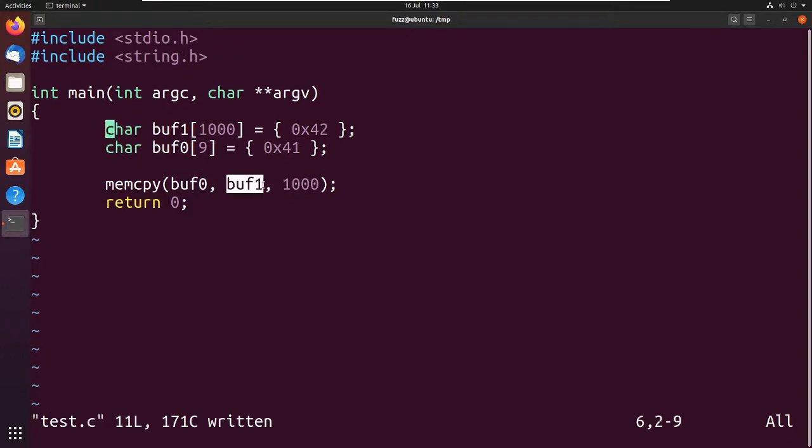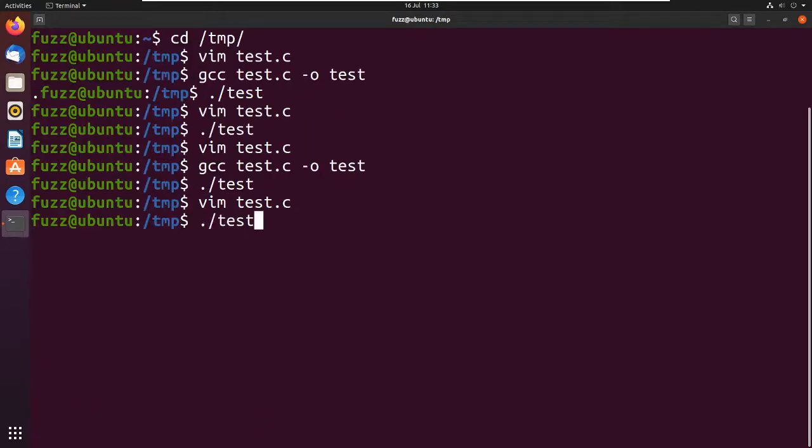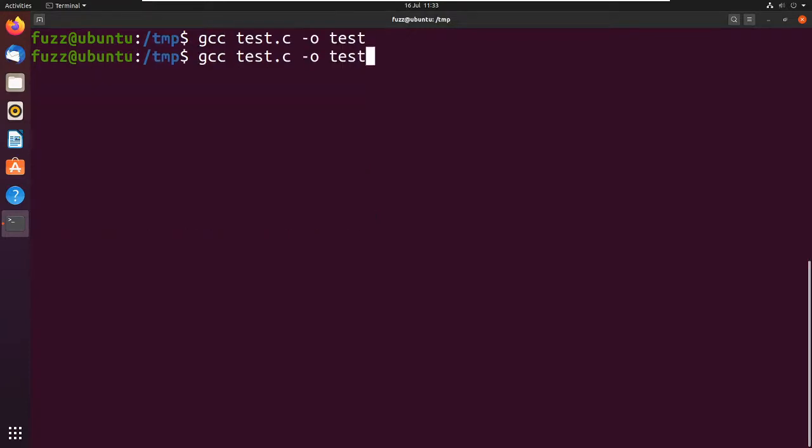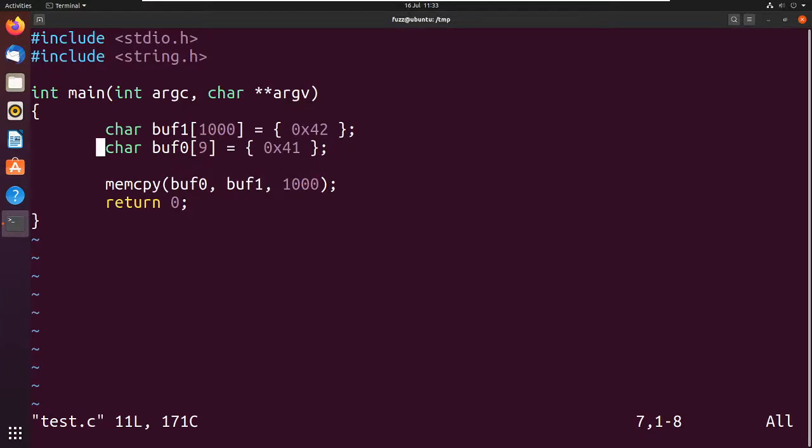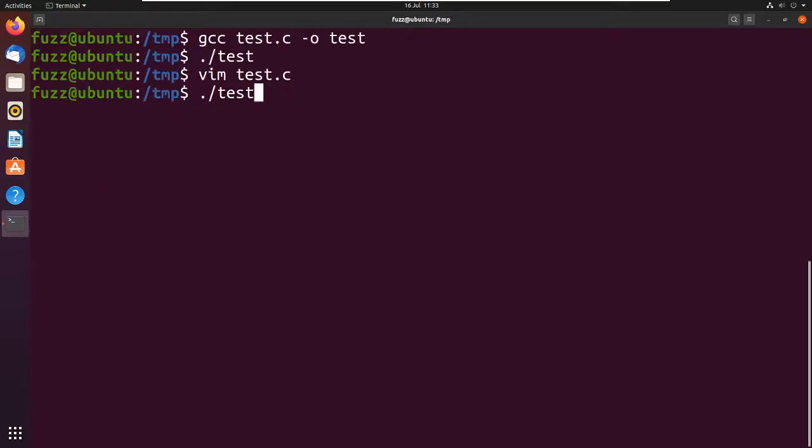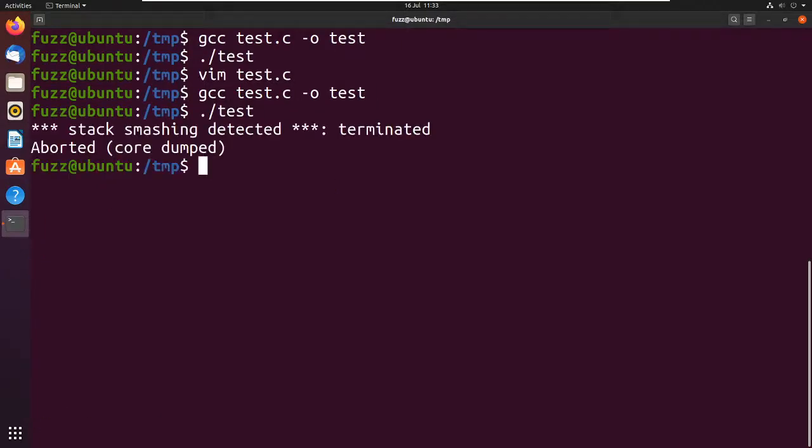I'm going to copy 1,000 bytes from buffer 1, which is above here, and we're going to copy it into buffer 0, which is 9 bytes, which means we've got a 991 byte overflow. So if we recompile this now, it still doesn't do anything. Let me try and decrease this. I just want to generate an error. I would go through and debug this, but it's going to take too much time.